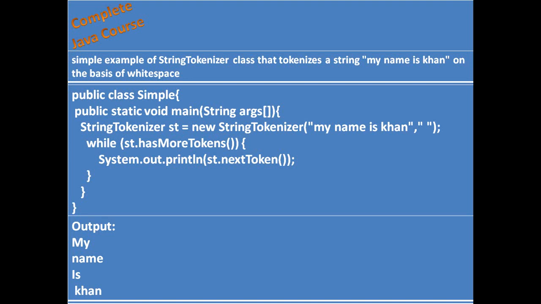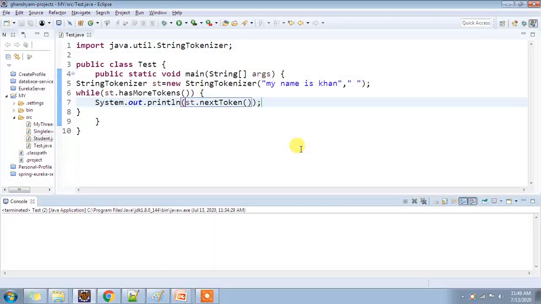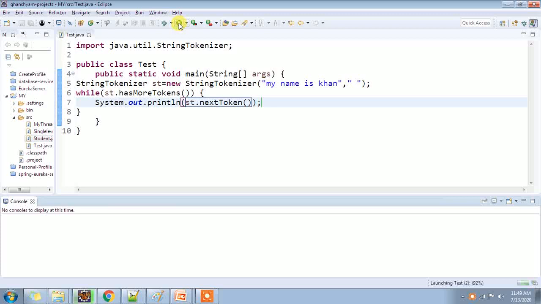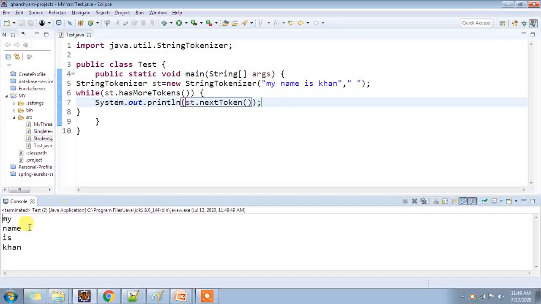So let me show you this program on the Eclipse IDE. This is the example of the StringTokenizer class. Here we are tokenizing this string on the white space. So if you run this program, you will get the output my name is Khan, because it is breaking the string on the basis of space.